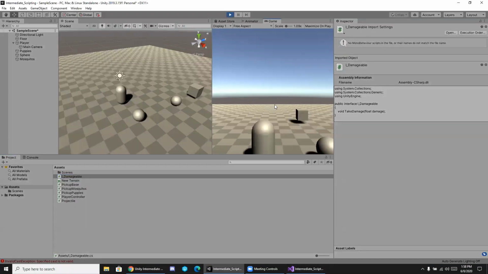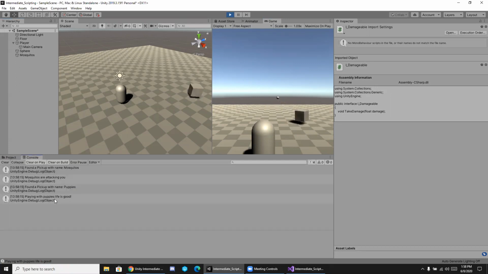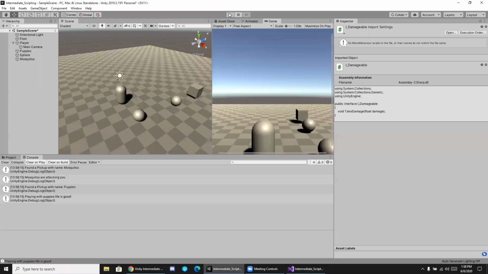All right. If we play this, we'll see we have our projectile just going straight through it. Nothing was actually applying damage or anything yet. But this allows our projectile script to get a little bit simpler.